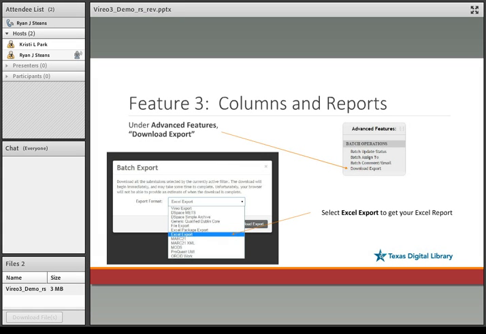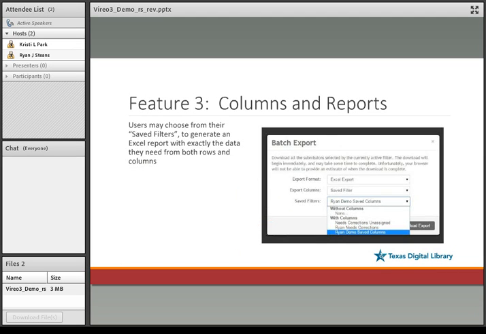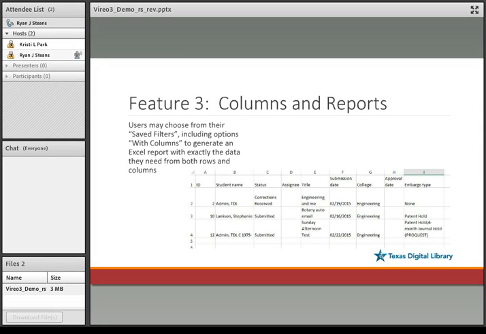When you go to download export, if you select Excel export, you'll see that it's going to ask you if you want to use one of the filters that you've previously saved. So if you've saved your filters as you traditionally have and said, okay, I also want to save the columns, now this will pop up and I can say that I want to select the filter with columns, and it will generate the same report over and over for you to be able to compare and contrast between semesters without having to worry about getting all of your columns in a row correctly. You'll be able to do this very, very quickly.